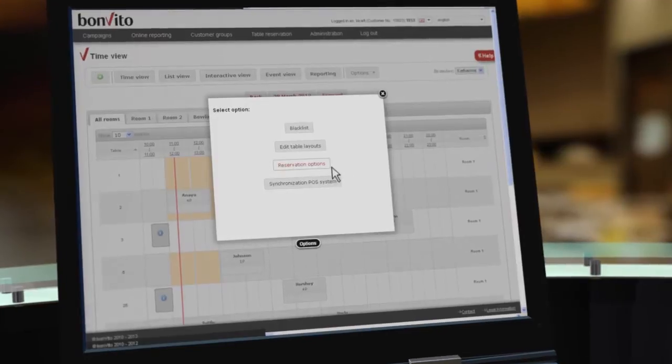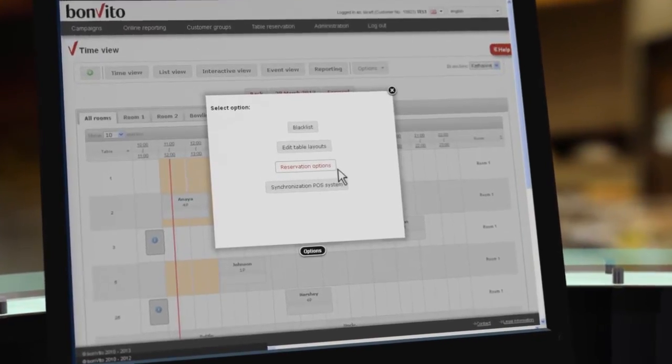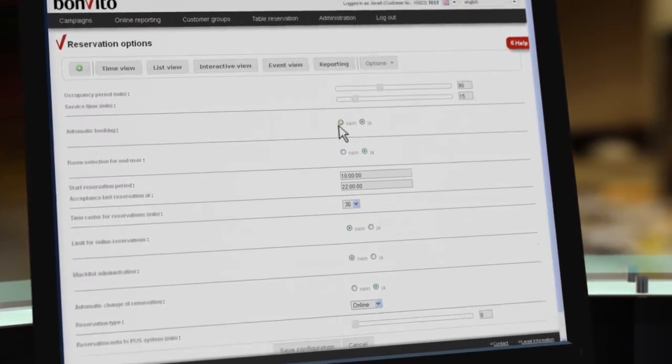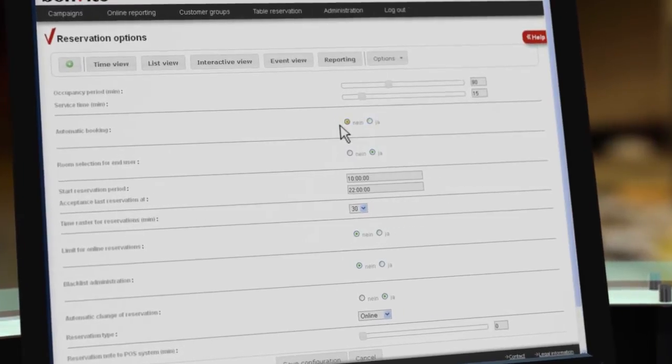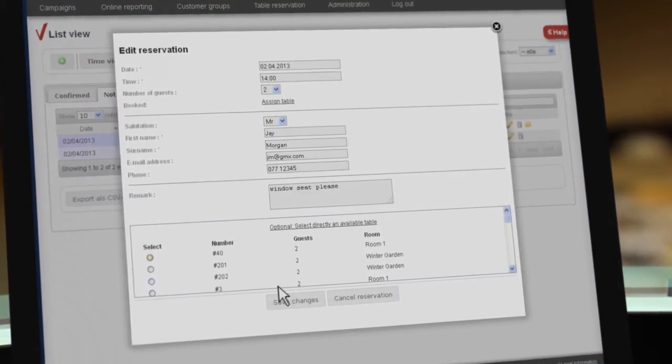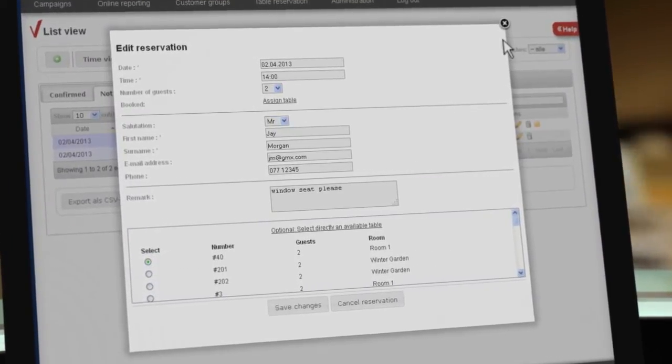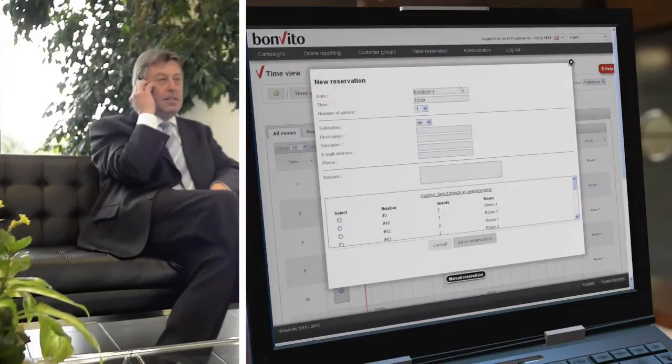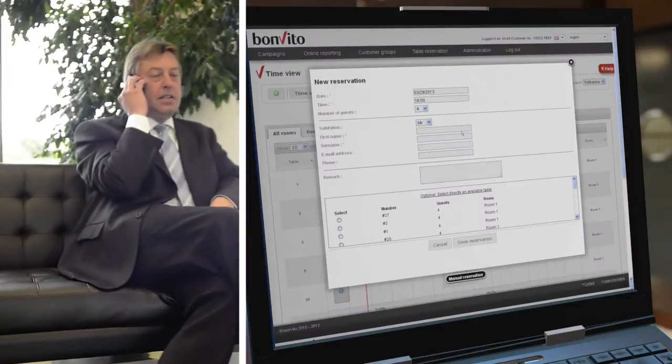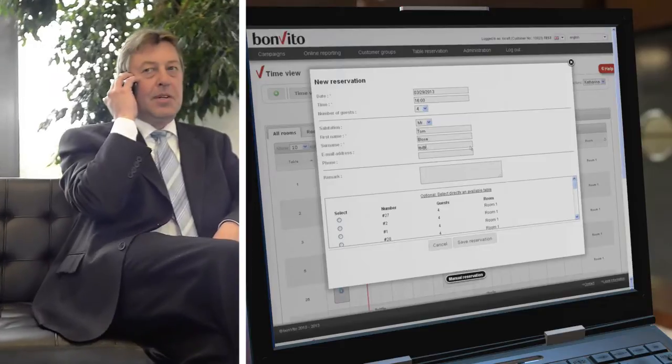You can select whether online reservations should be entered automatically in this overview, or whether you want to process the reservations beforehand and assign the tables yourself. You can enter telephone reservations directly and add them to the overview.